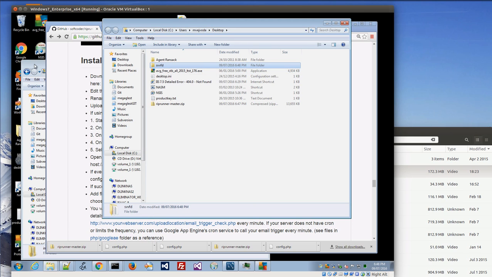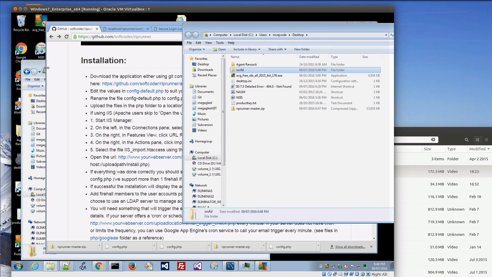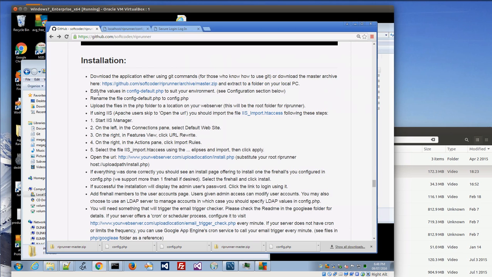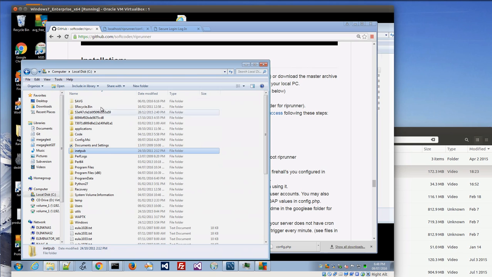Now let's just take a look at the instructions here. It says to download it, to do these configuration steps, but I'm not going to follow these ones because I want to show hopefully a more simple way. So extract it onto your PC, rename, blah blah blah, upload the files to your web server. Well, my web server is on this same system.